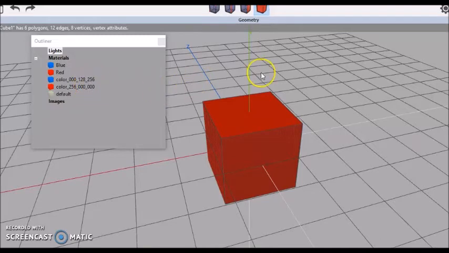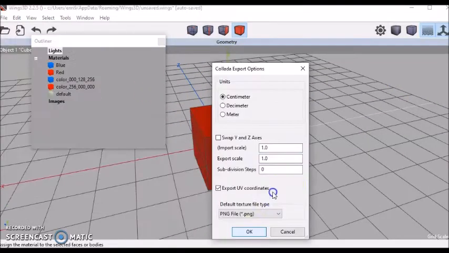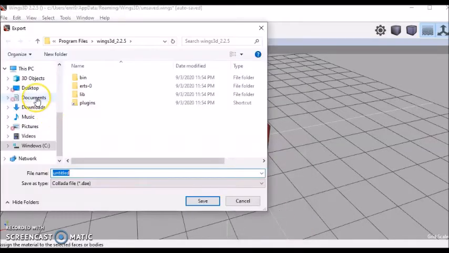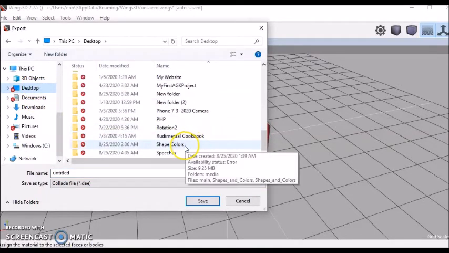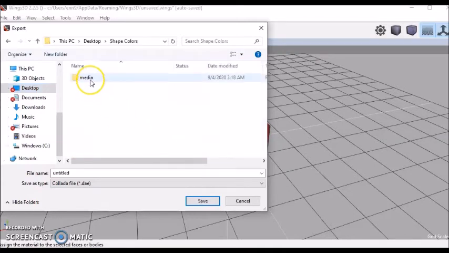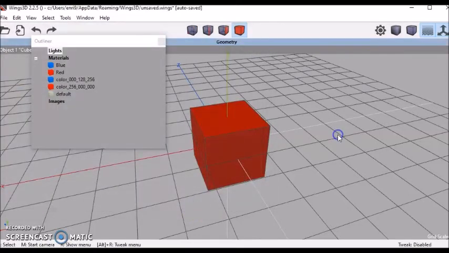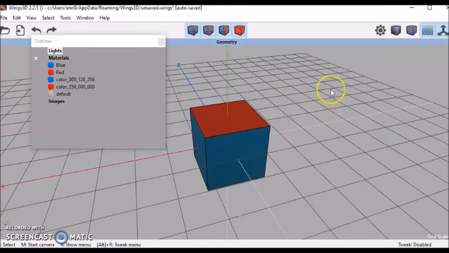Now is the time when we export our model. Collada DAE. Make sure it looks like this. And then we're going to go to OK. And then mine is on my desktop. So I'm going to go to my desktop. And my folder is called Shape Colors. And then I'm going to go to my media folder. I'm going to name mine Cube Colors. You click Save. I'm going to deselect this stuff. Okay, so that's all we needed.